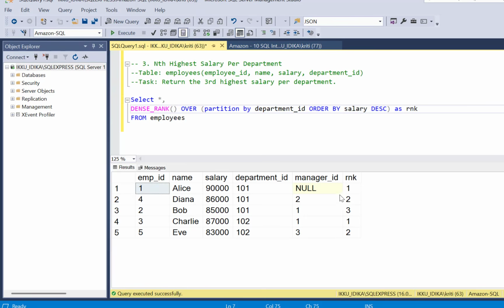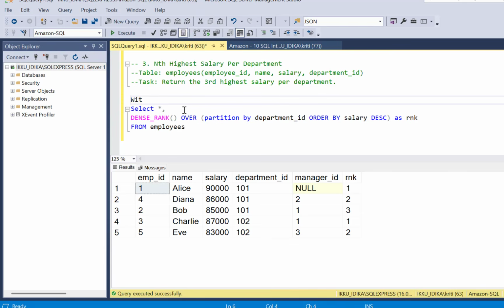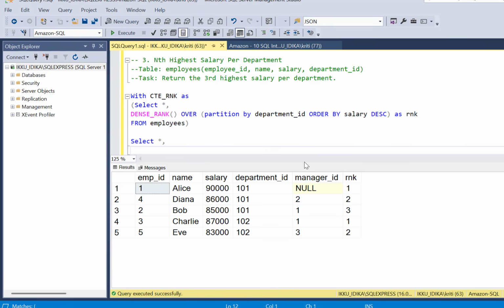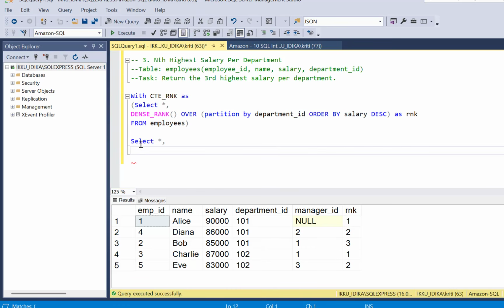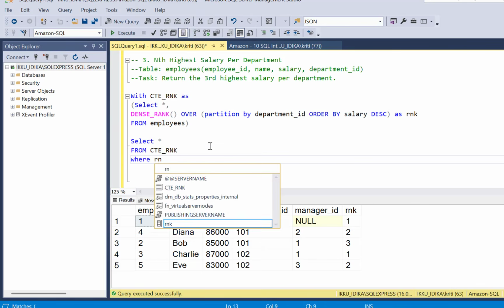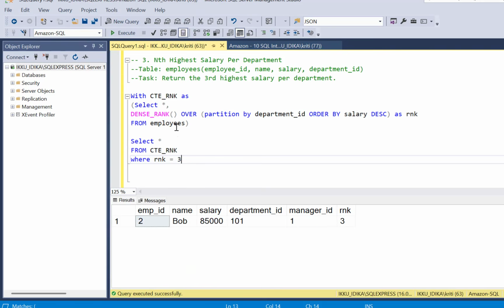Now, if you execute this, you will see that you have department ID 1, you have 1, 2, 3, 1, 2, 3. Now, the only thing you need to do is pick up the third highest salary. So again, we are going to put this result in a CTE, and then we are going to select star, but you need to just select whatever columns you need in your answer. And for an interview, it is better to specify the columns, because selecting star can have performance implications. Okay, so select star from the CTE rank, where rank equals 3. Execute this, and you're going to find out the third highest salary.